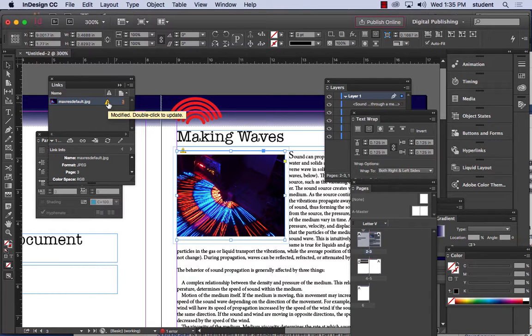Oh, it has a little error message here. Double click to update. How about that? Now it's a better picture. It was kind of dark before. Okay, so it had a little error message, double click to update. So it knew it changed, it just wasn't showing it to you automatically.